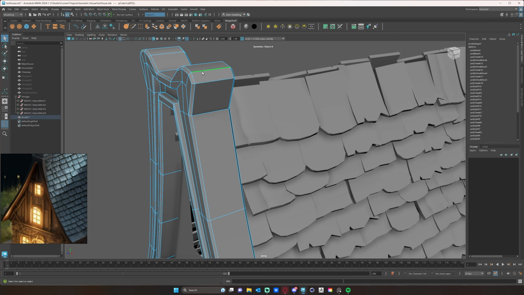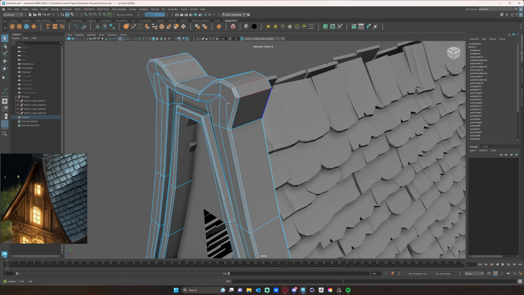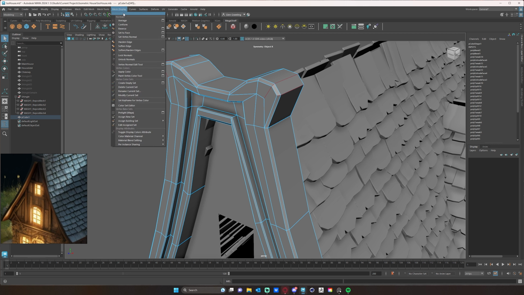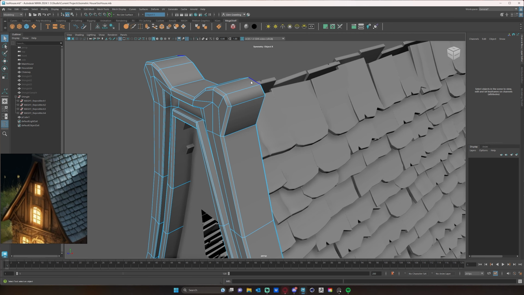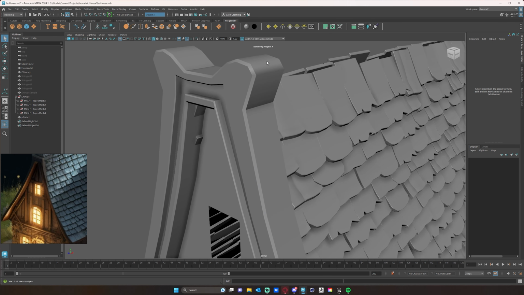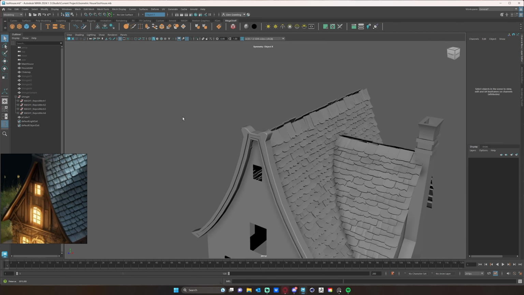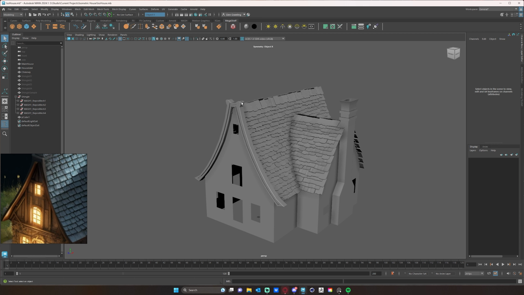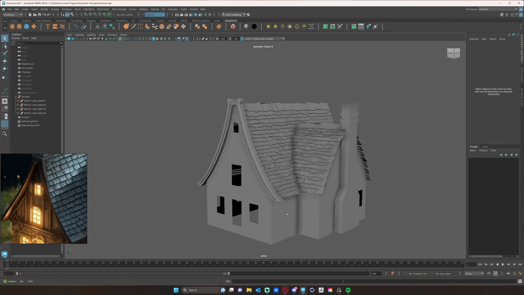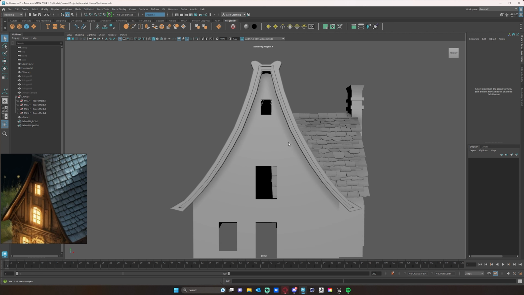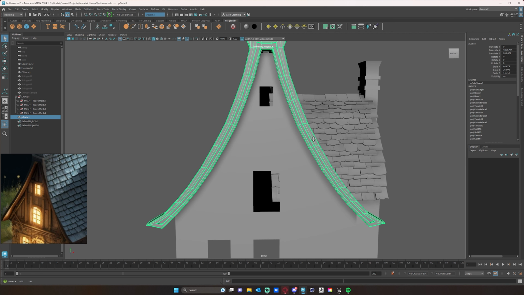I'm just going to select this edge, and you could probably double click that to select it. And then I'm going to go up to Mesh Display, Soften Edge. And now we'll see that that looks a lot more round, and it doesn't have that sharp edge on it like we had before. So now when we zoom out, that looks like a much smoother little detail than what we had before. So I'm liking that quite a bit.